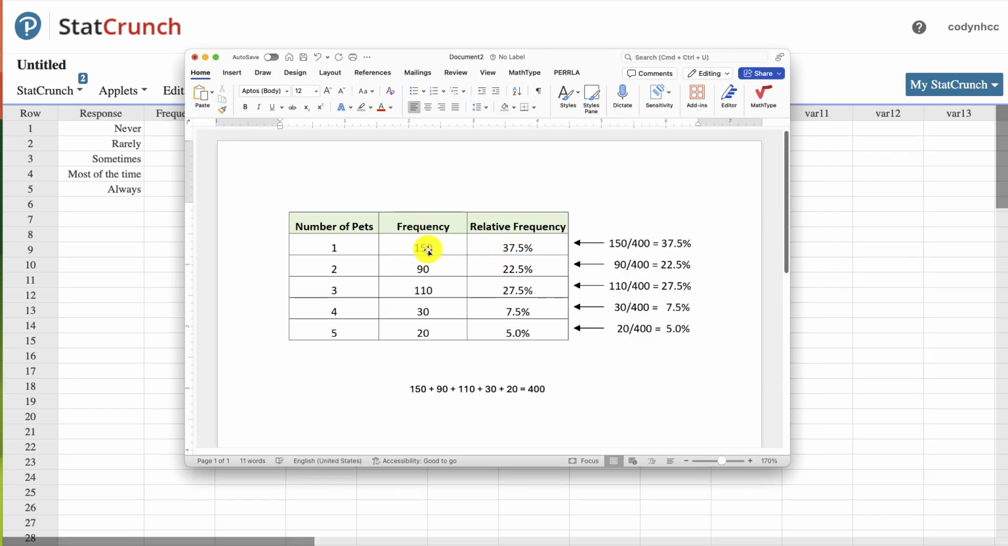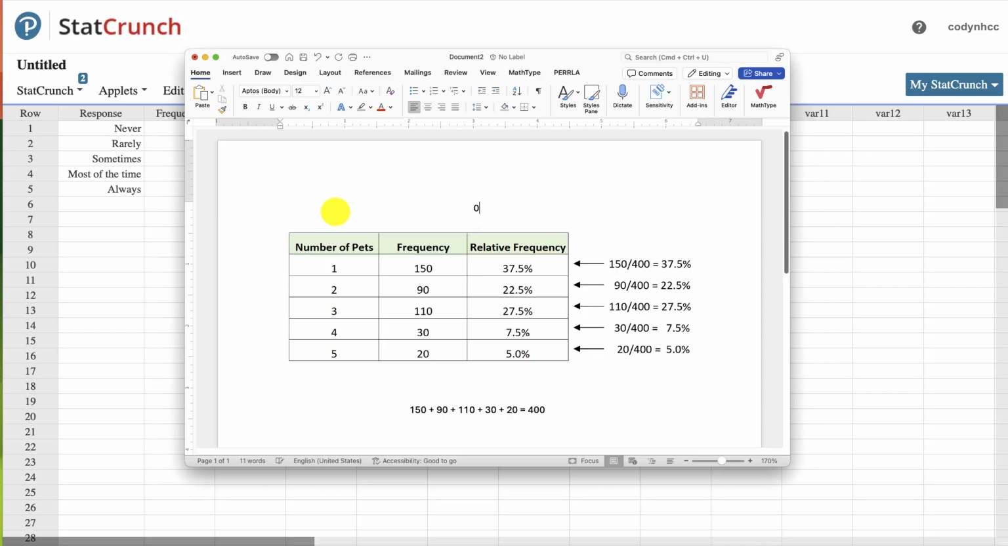So 150 is 150 divided by the sum of this column. The sum was 400. 150 divided by 400 is 37.5%, or 0.375 as a decimal, right? And that equals 37.5%. And then you just do the rest of them. 90 divided by 400 is 22.5%. You're getting your relative frequency. Normally listed as a percent, but it can be listed as a decimal depending on what they're looking for.